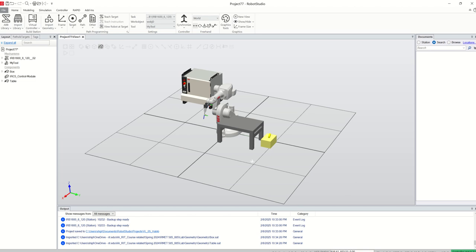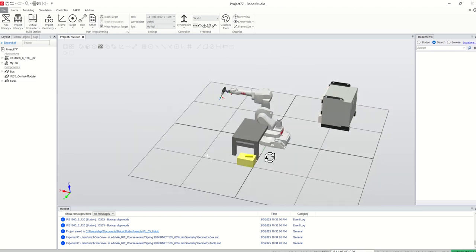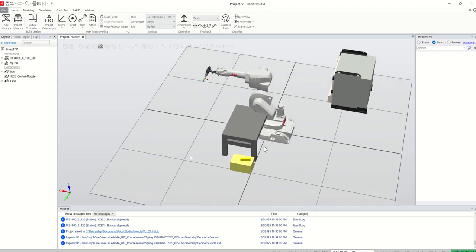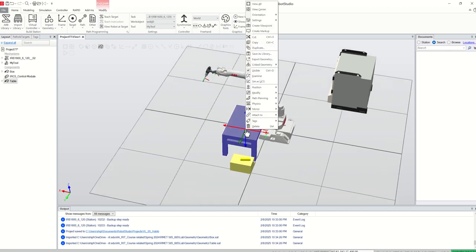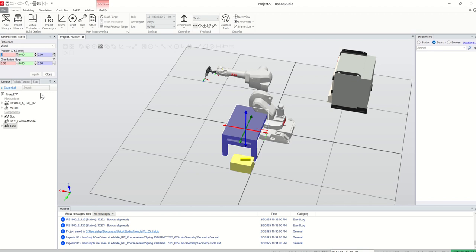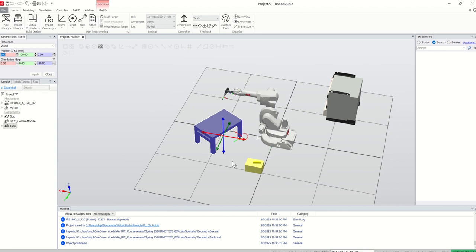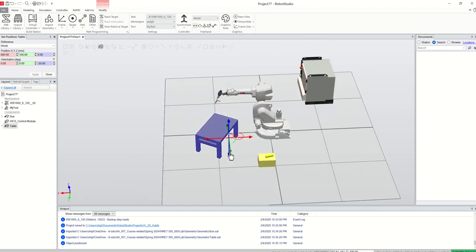Now, in your question or handout, you will see we already mentioned the position of the table, and by now you know how to change the position of anything. If you right click, there is an option called position. You can go to set position, and you need to insert the numbers, which are 600, 100 and 0. At the same time, there is an orientation along z of negative 30. So that is the way. And yes, you see, you already got the table here.